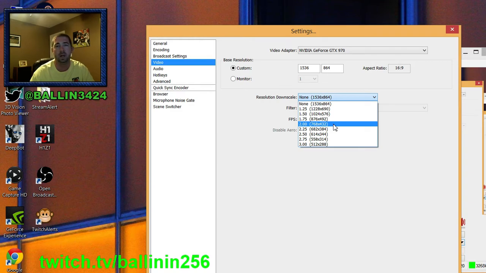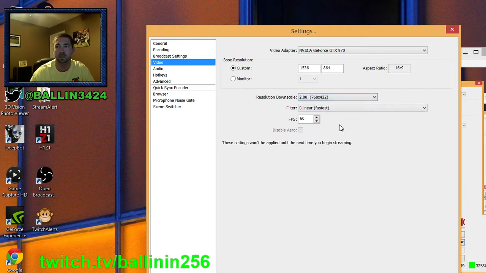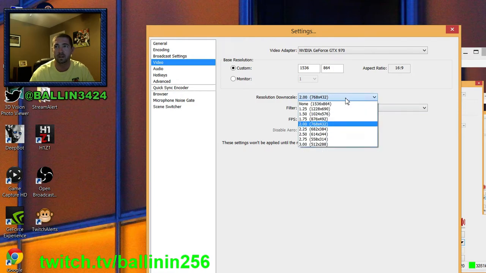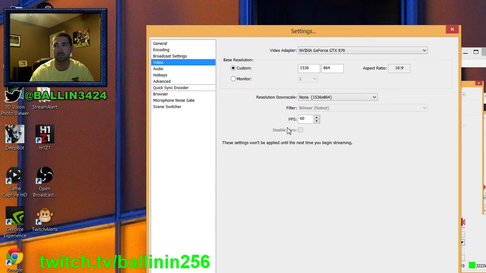So this will help with freezing or lagging. Now the picture quality is not going to be as good, but at least you will be able to stream without a lag or a freeze. So that's very important if you do have problems freezing. So you can switch it, downgrade it. Since I have a great PC, I can leave it at its max resolution.